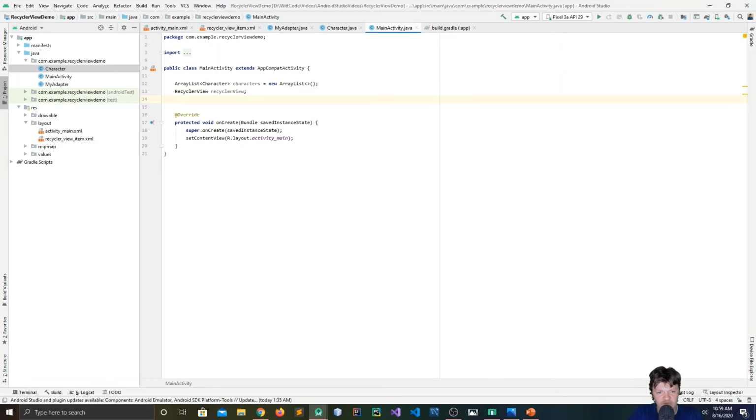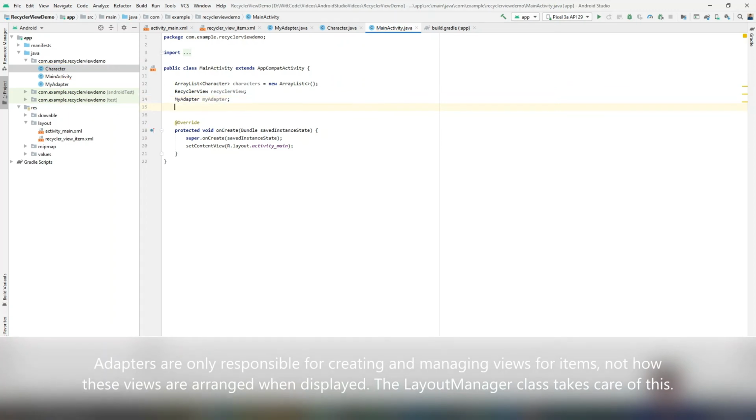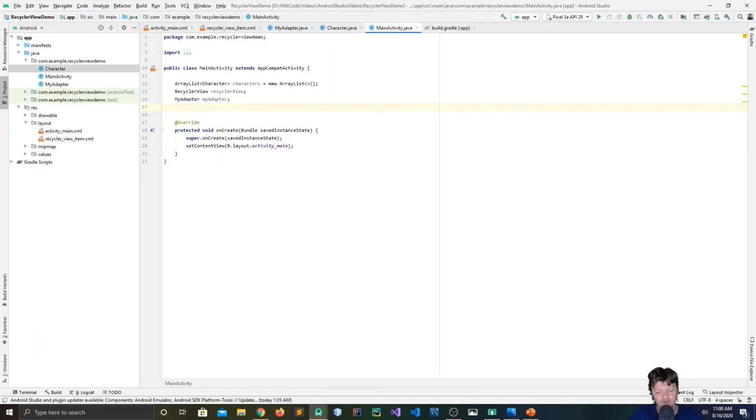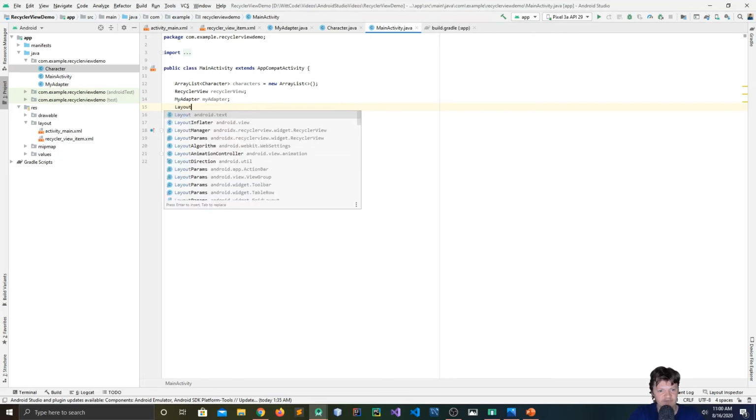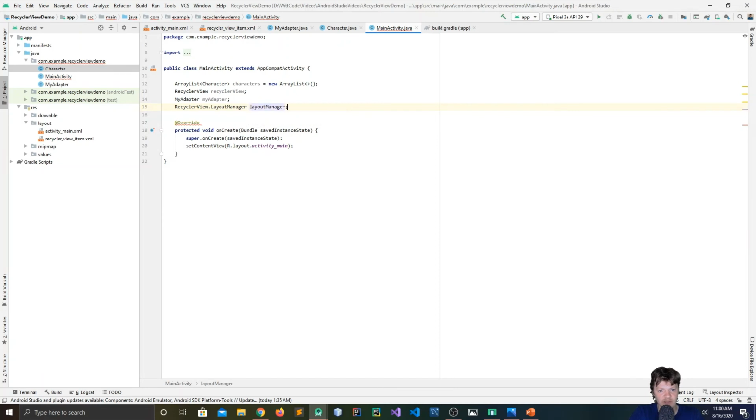And so next we need our adapter. So what ours is called is MyAdapter, and just set it like that. And then something that we do need is, so adapters are only responsible for creating and managing views for items. They don't actually decide how these views are arranged when displaying them. So instead, what the RecyclerView relies on to basically orient these items is a layout manager. So what we're going to need is a layout manager, and we'll just call it layoutManager.